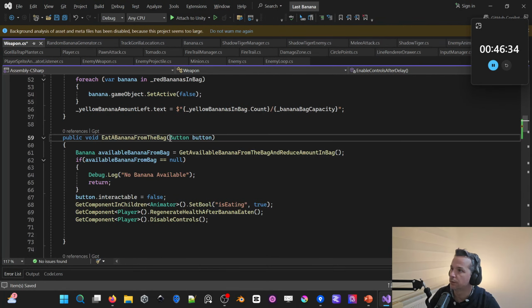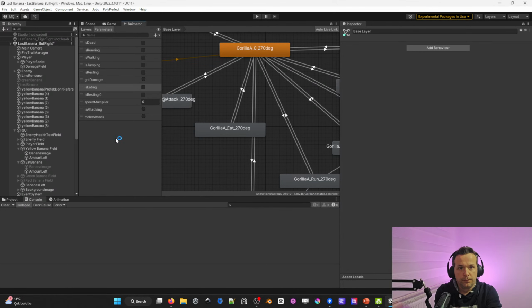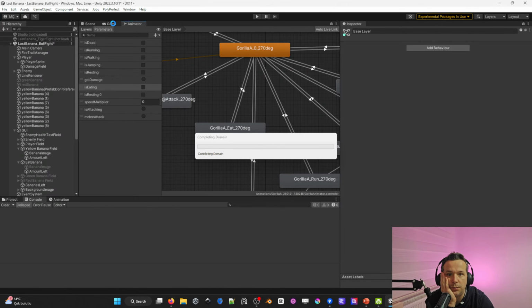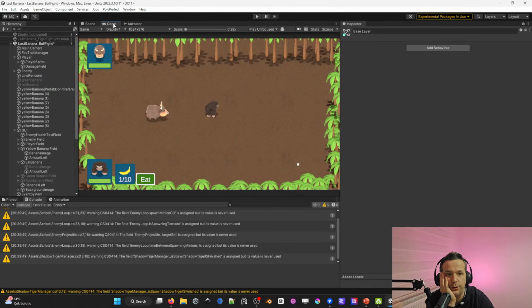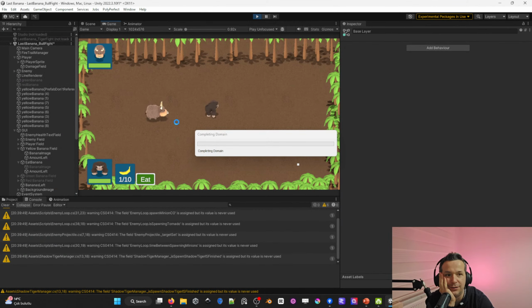Button and enable the controls after delay. And I also want this button parameter underneath this coroutine, and over here let's set the button interactable again to true. And if I didn't have any logic issues, it should work as it was, but this is 1 in a 1000 tries.